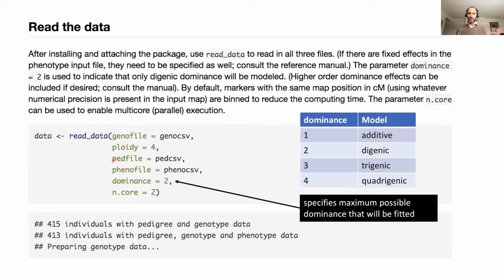So when you run this command, it takes a little while because again, it's processing the probabilities into a more compact format, but it will tell you how many individuals are in common between your pedigree, your genotype, and your phenotype input files. In this case, there's 413.